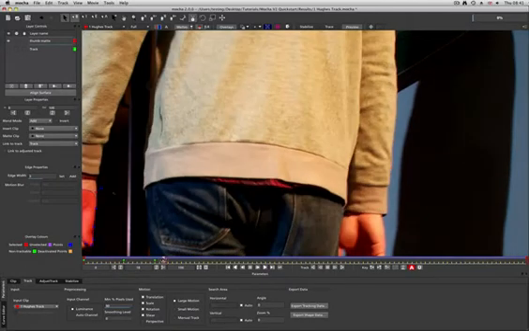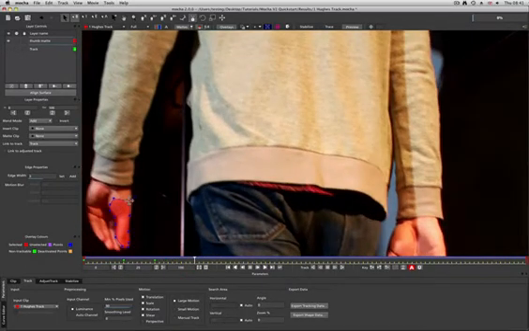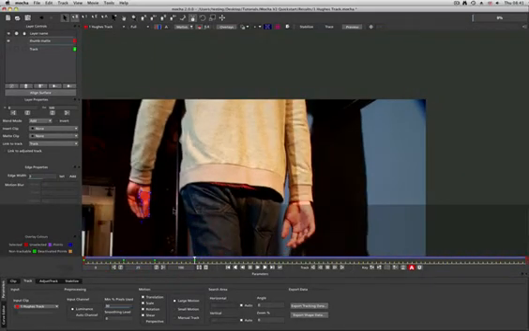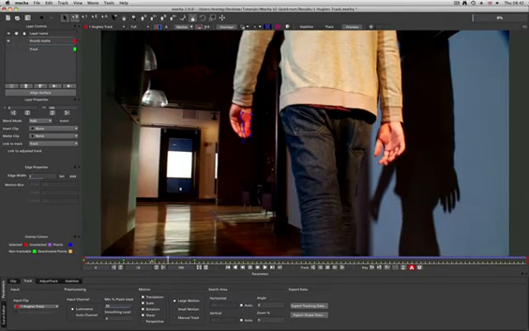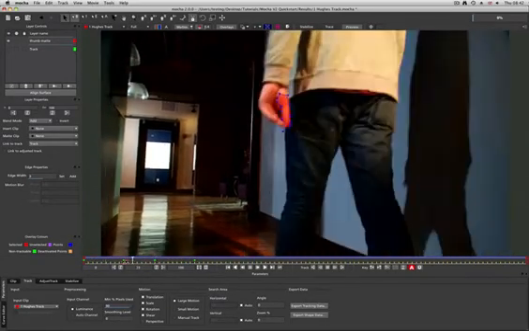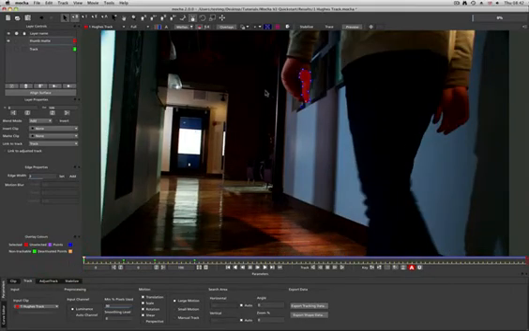So you can see a lot of the manual work that is normally associated with roto can be greatly reduced by using this planar tracking link. Once we're reasonably happy with the roto and the track that's linked to it, we can also render out our matte. Up here we can see the thumb matte.